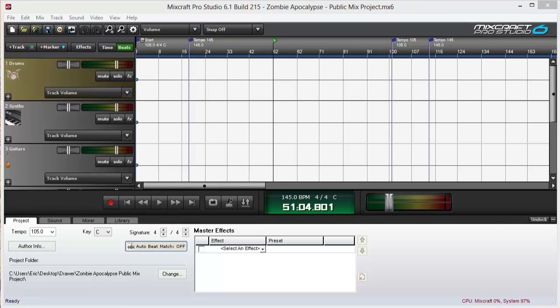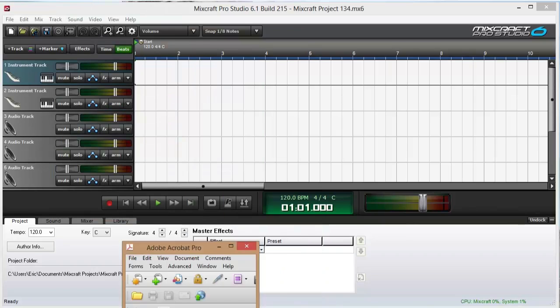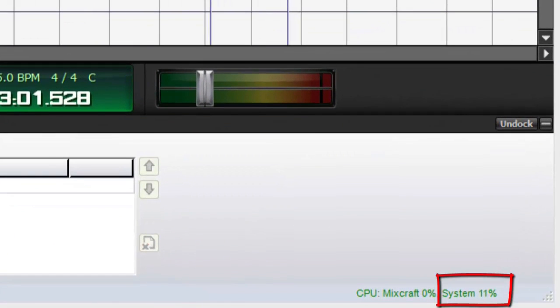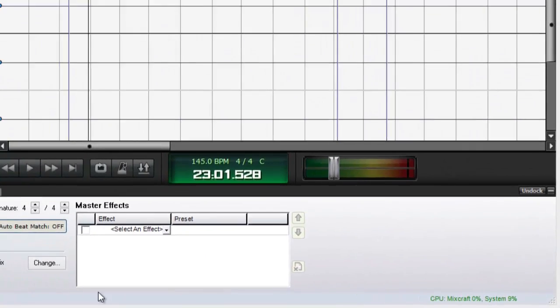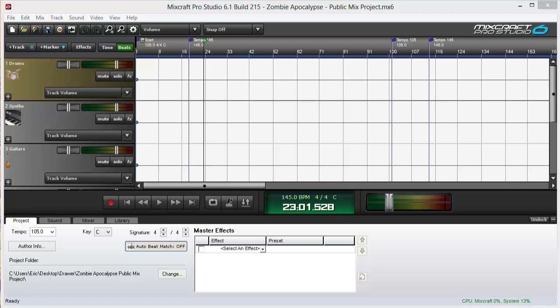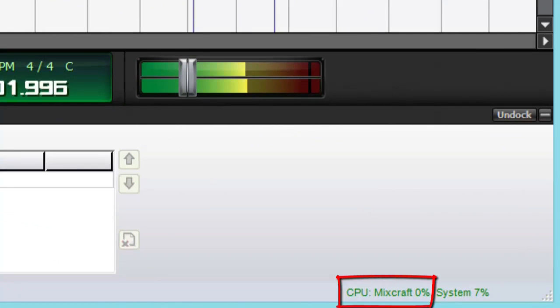Now let's close all these running programs. With all the programs closed, you can see that Mixcraft shows system CPU usage down to about 10%. Playback should be smooth now. Notice while I play this project back that Mixcraft only uses about 2 to 5% of the available processing power.